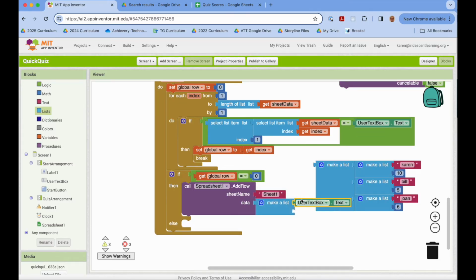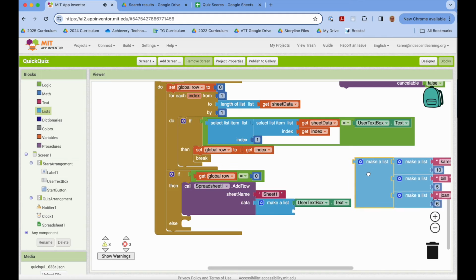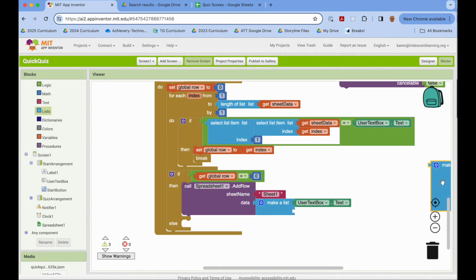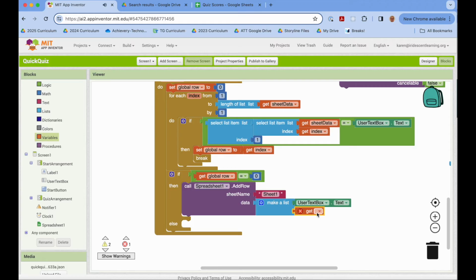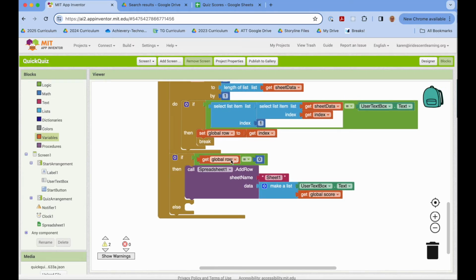It will be the user's text. I don't need this anymore. I hope you get this idea. So I'm going to actually, let me just move it out of the way so we don't need to look at it. And then we've got the user text and then their score. So their score is going to be their new high score that goes into the spreadsheet. In the case that we found them, row will be something other than 0, and it will point us to which row that user is in.